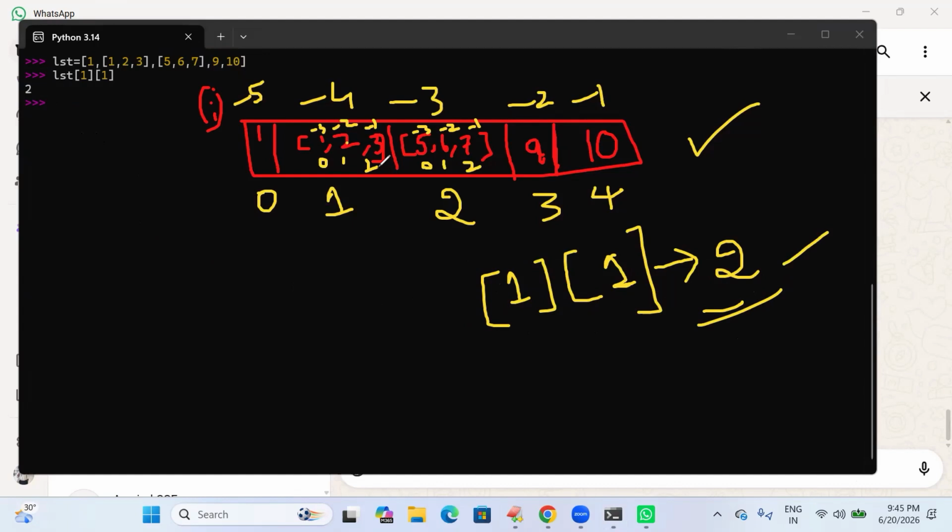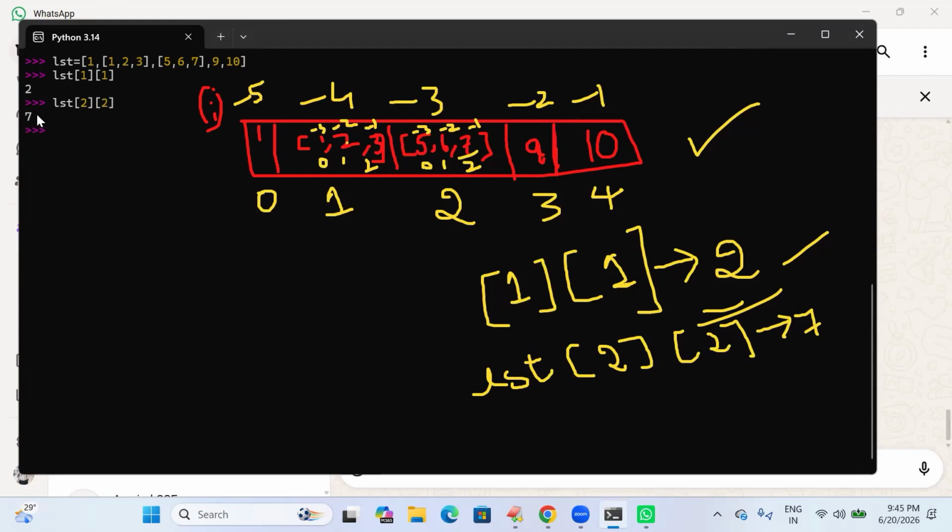In order to access the element 7 from the above inner list, the list object lst of, this index value is 2. The next value 7 is present at index 2. So 2 of 2, if we do this, then we get the value 7. Let's see that: 2 and here also 2. See, 7 has been retrieved, right? Like this we can do.